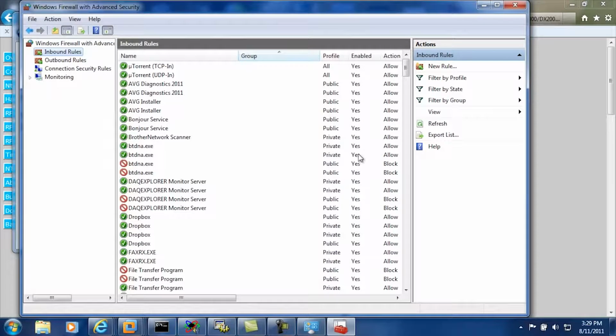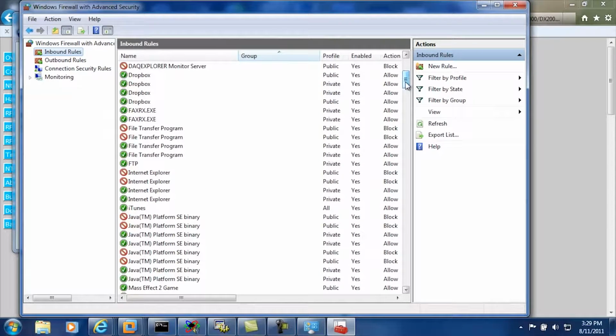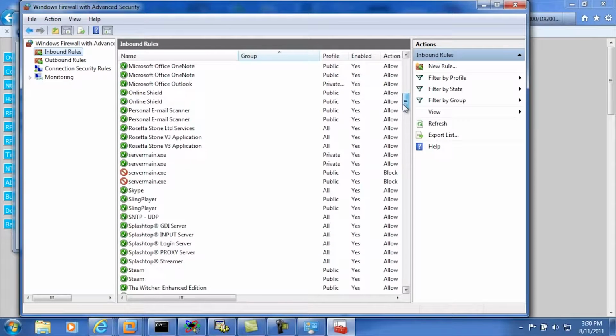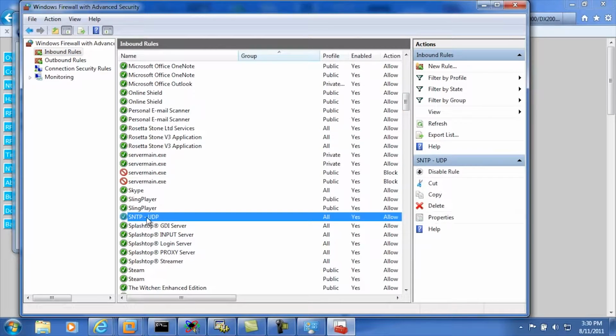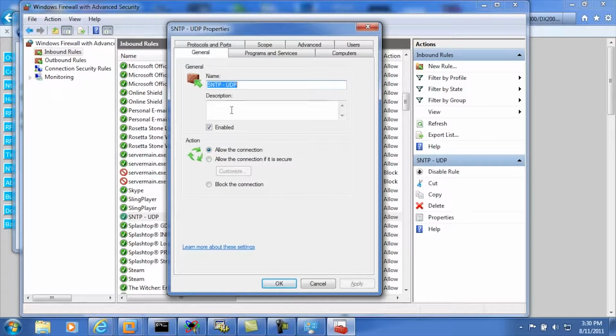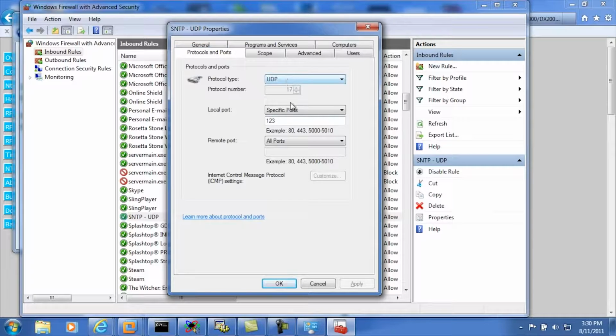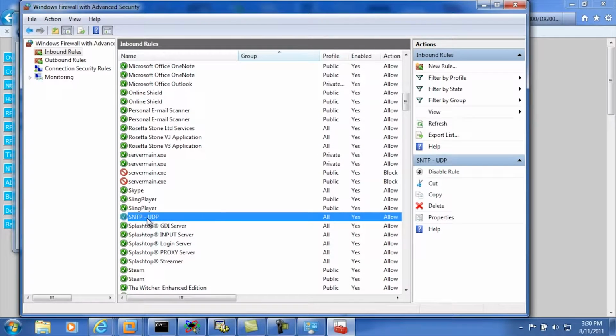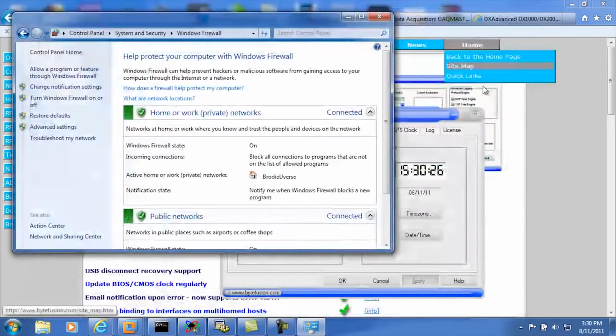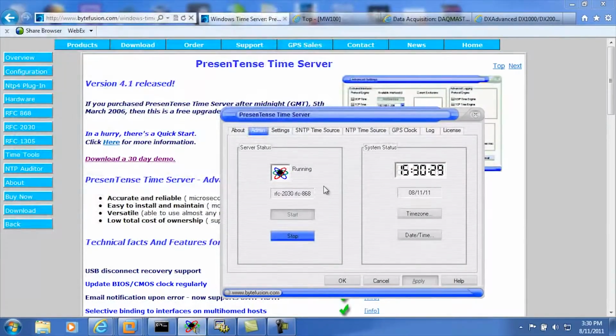And essentially, I've already created one here. If I scroll down here, I gave it a name, SNTP UDP. Let's just click on that to take a look. Under Protocols and Ports, you can see UDP 123. I've allowed everybody to come into me on this. So it's an inbound rule where I've basically opened UDP port 123 to allow communications with this computer. If you don't do that, anybody trying to come into your computer is going to be blocked by the firewall by default. So anyways, I can see the service is up and running.